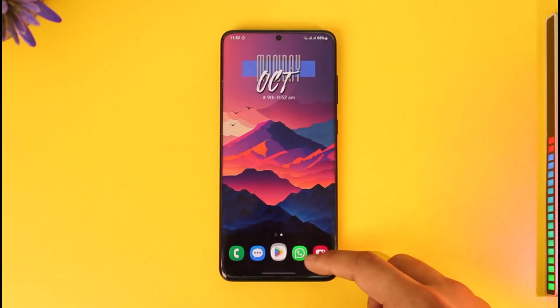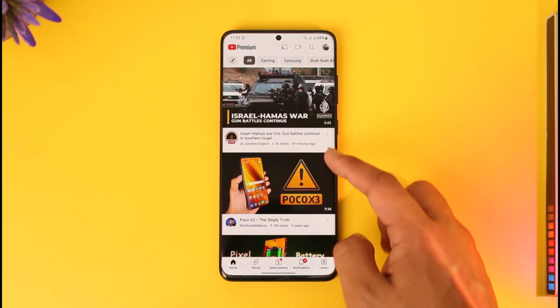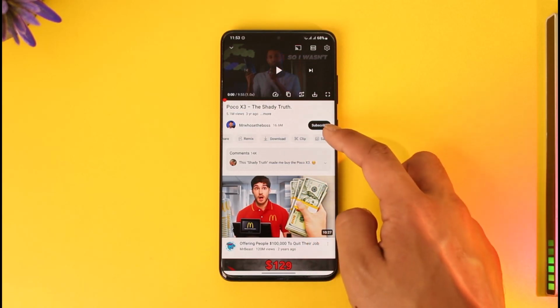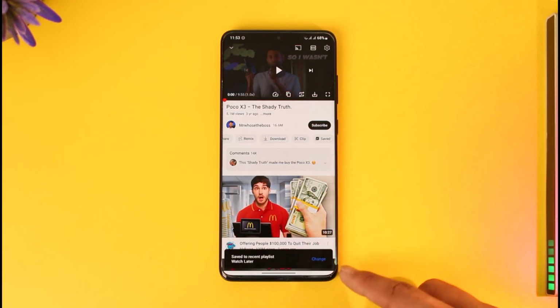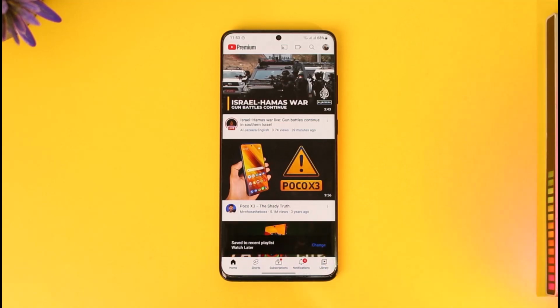Now let's just say that you happen to launch the YouTube application and you don't have time to watch a certain video that you might want to watch, and then what you normally do is you just tap the save option here and then simply add them to your watch later playlist. But then what happens is that after a while, whenever you're trying to find that watch later playlist, you're not able to do so.